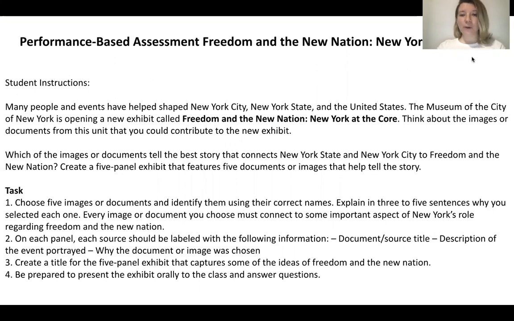Performance-based assessment, freedom and the new nation, New York at the core. Student instructions. Many people and events have helped shape New York City, New York State, and the United States. The Museum of the City of New York is opening a new exhibit called Freedom and the New Nation, New York at the Core. Think about the images or documents from this unit that you can contribute to the new exhibit. Which of the images or documents tell the best story that connects New York State and New York City to freedom and the new nation?